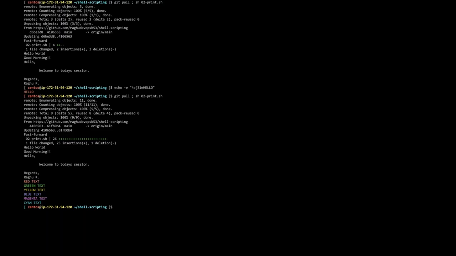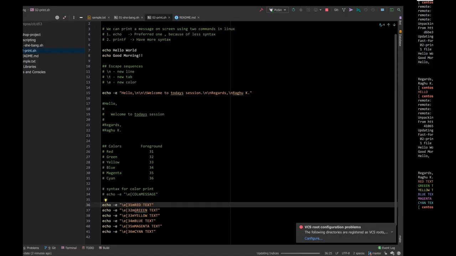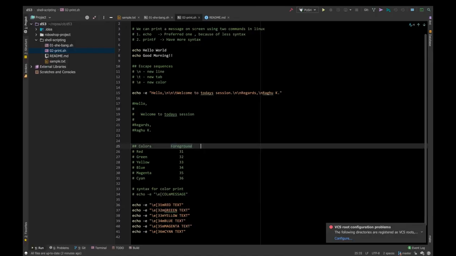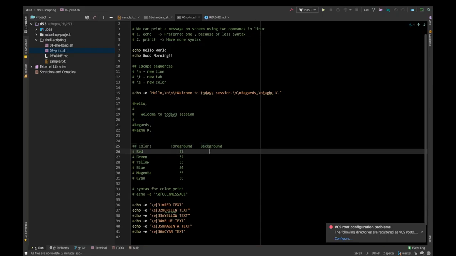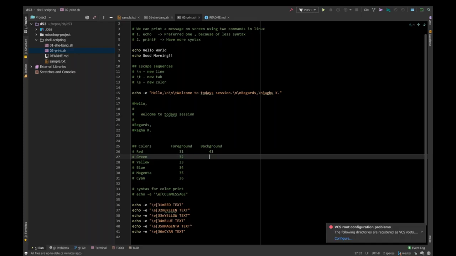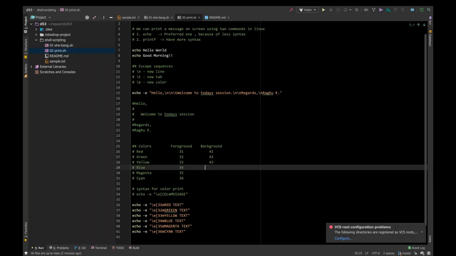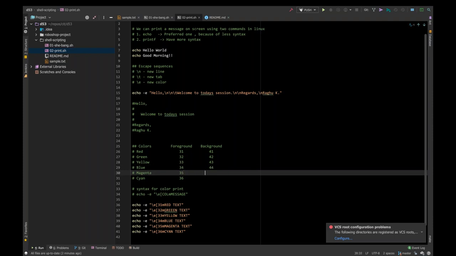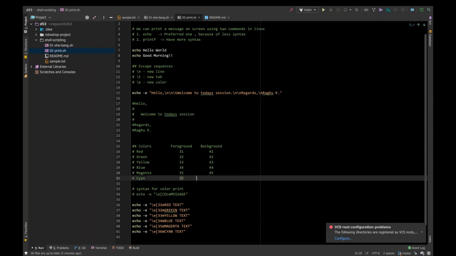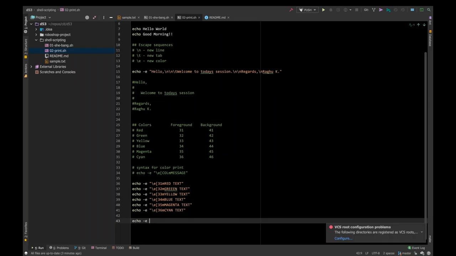Okay, so also sometimes you can go for a background color. It's pretty rare, but your choice. If you want to go with the background color, then you can go for background. The background is also some color code: 41, 42, 43, 44, 45, and 46.